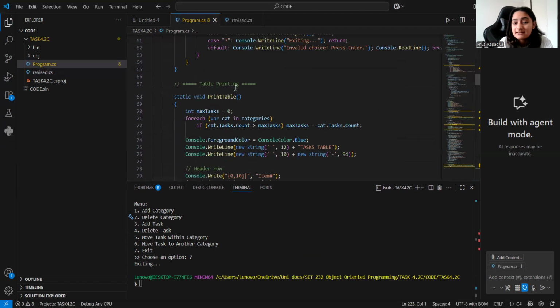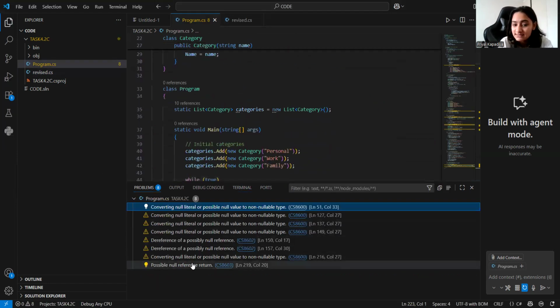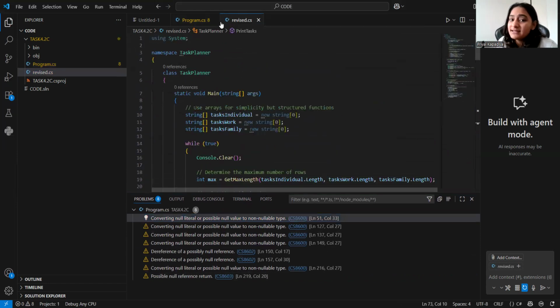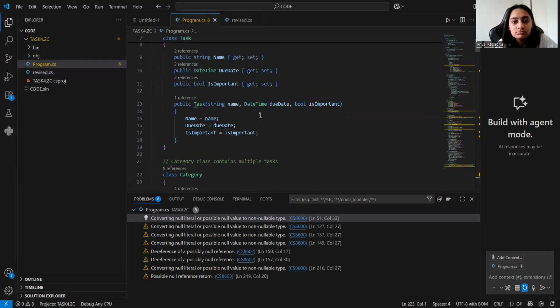The program.cs has got warnings, and the warnings are nothing but null inputs. If I run it the way I did for the revised code, it will be the same thing. It won't create any error in the code, so it's not an issue.